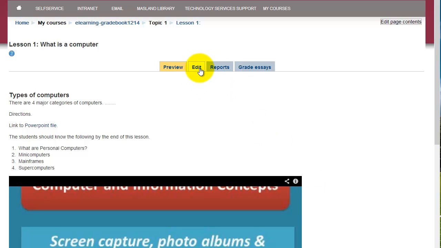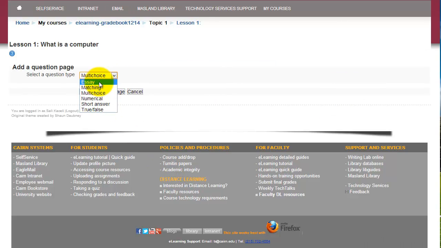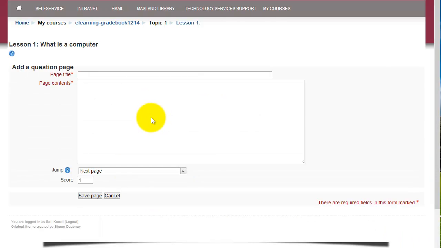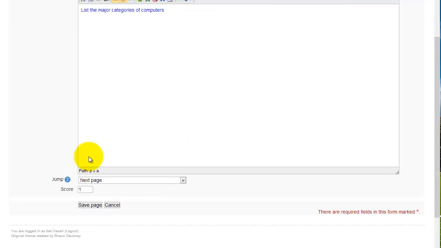Now again, you can go back under edit and add more pages here. If I wanted another assessment page, go under question, choose essay, click on add a question, and say, of course this would need to be more concrete here. For example, it could be something like that. Based on the video, you can give them points and choose save page.